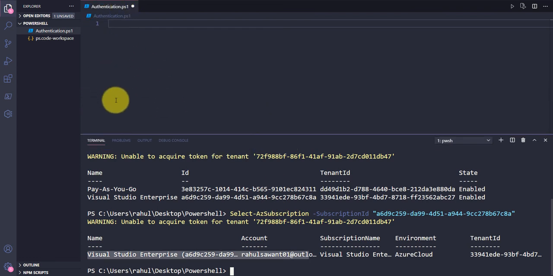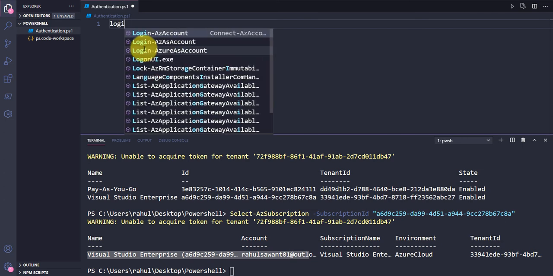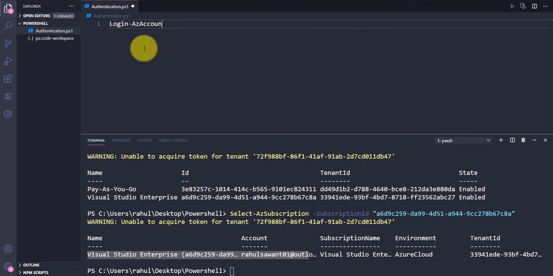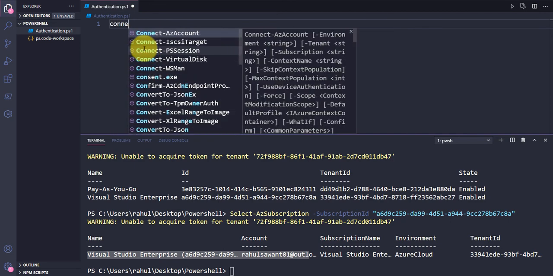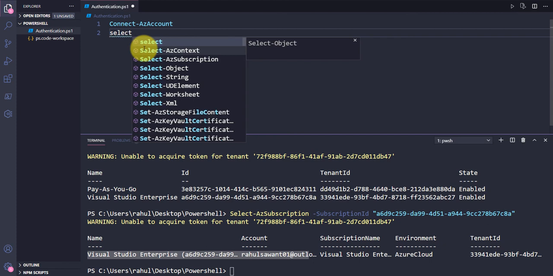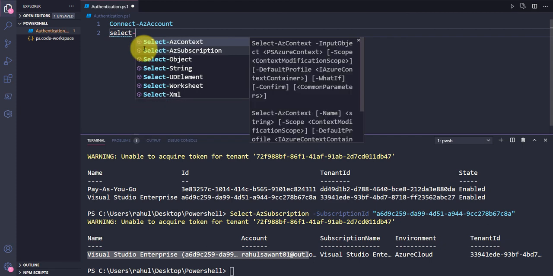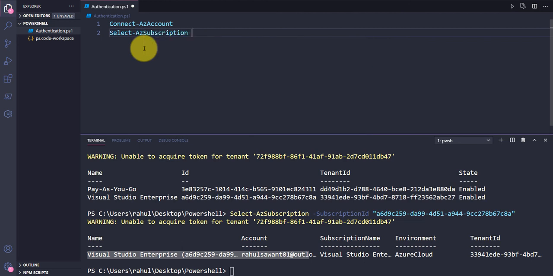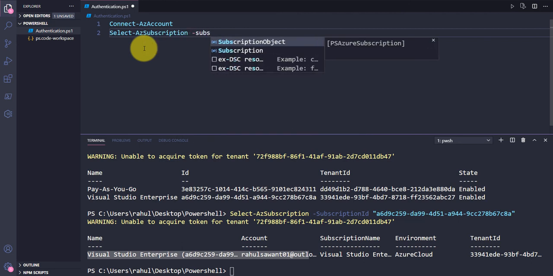I have created this authentication.ps1 file, and in case you want to put all these commands into a script, you can go with Login-AzAccount, or you can also go with Connect-AzAccount. Then it will open another window in the web browser where you can do the authentication. After that, if you know which subscription you want to work with, you can just use Select-AzSubscription, and then pass the subscription ID.